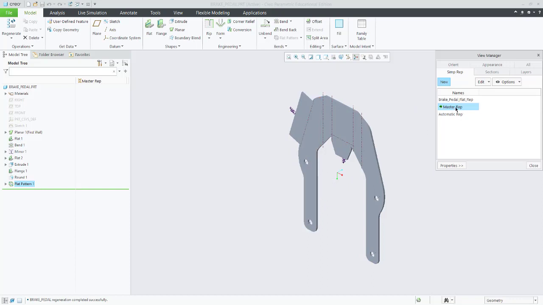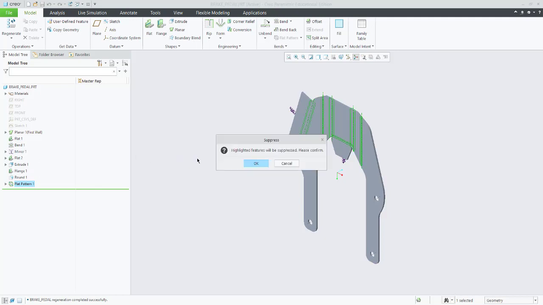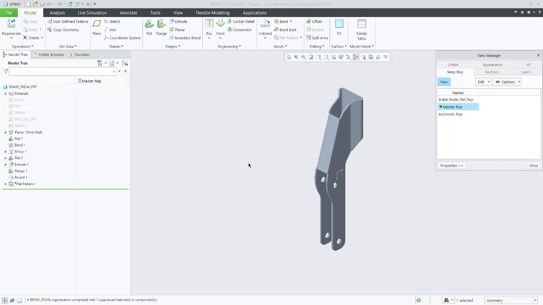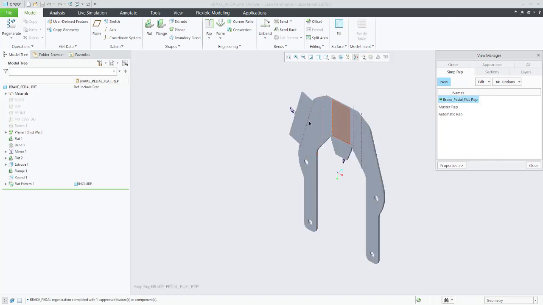So right now the master representation is enabled. Now let me show you what happens if I deactivate this flat pattern. All you have to do is click on flat pattern and suppress this. So click on the suppress button. This feature will be suppressed. Click on OK. Now this flat pattern feature does not exist, but we can still use the representation. If you go to brake pedal flat representation and activate it, you can see how it looks like a flat pattern, even if the flat pattern is not active. So this representation is what we are going to use in the sheet format.